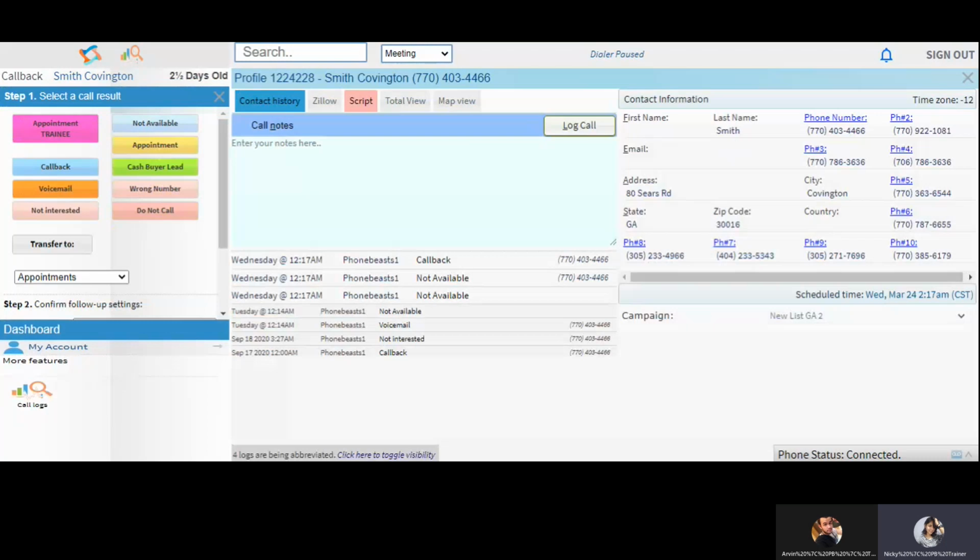There will also be scenarios where it will not have a first name and last name, and it will only have the complete address. If that happens, then I will share with you in the group chat the generic opening where you can open based on the address. If it doesn't have any address, like just the zip code or the state, then what you can do is click on Zillow. As you can see here, you have contact history, Zillow script, total value, and map view. The only thing that's useful for you here is contact history, where you have to put your notes or check the previous interaction that this number had with our team.